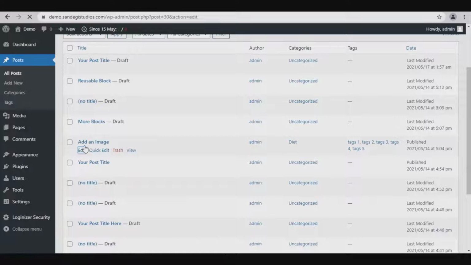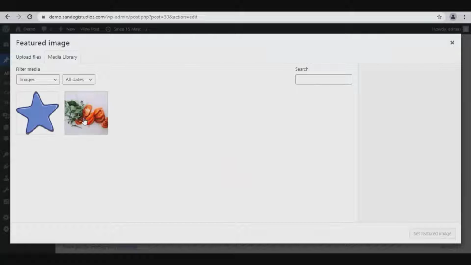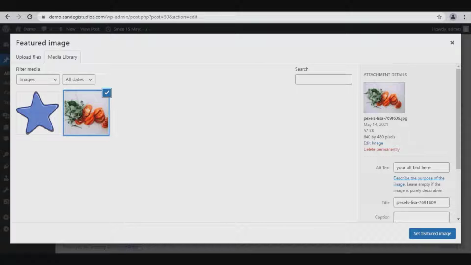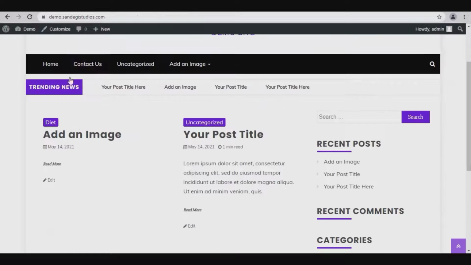From here click on Edit to edit the post. At the bottom, we have this featured image option. Click on Set Featured Image, and from here select the image you want to add and click on the Set Featured Image button. After that, click on the Update button.